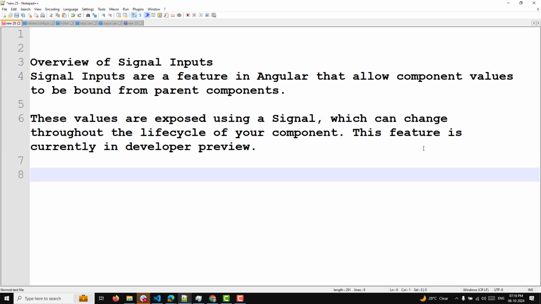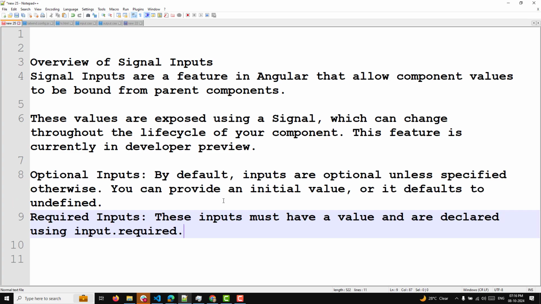Now the key features of signal input. Normally there are two types of input values: one is optional and the other is required. What is the difference between these two? Inputs are optional by default unless specified otherwise. You can provide an initial value, or it defaults to undefined. Required inputs must have a value and are declared using input.required.